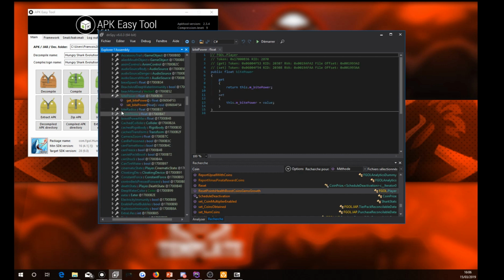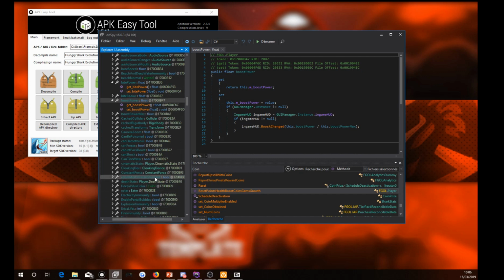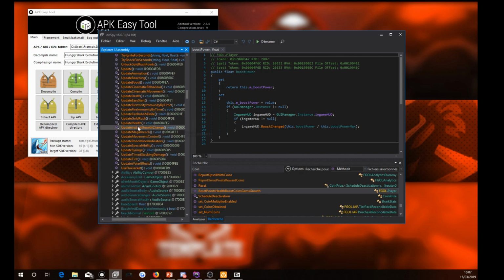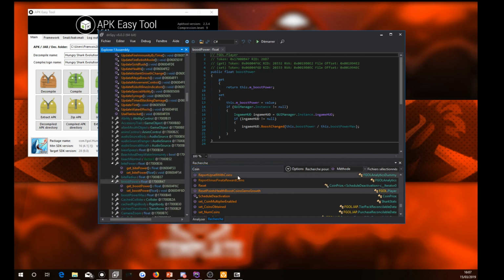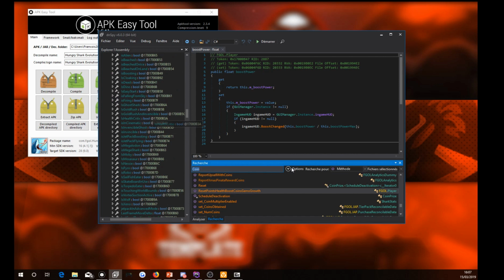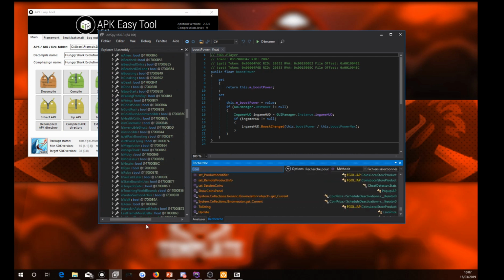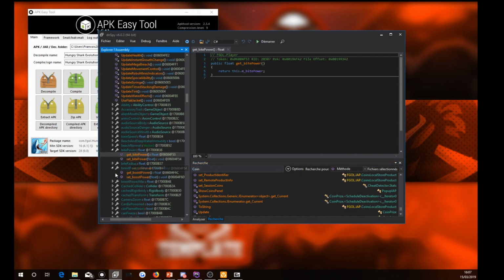Byte power, we can also mod this. Boost power, we can also mod this. We can mod a lot of stuff. I was searching for coins, and you find extra stuff to mod. Don't bother about that. So first we'll be modding the float, the byte power function.